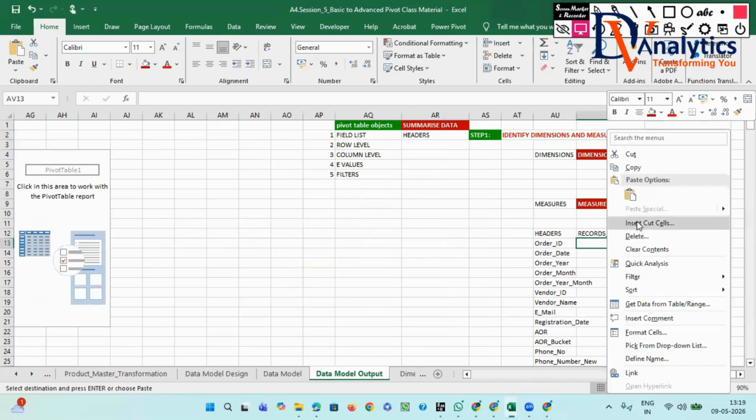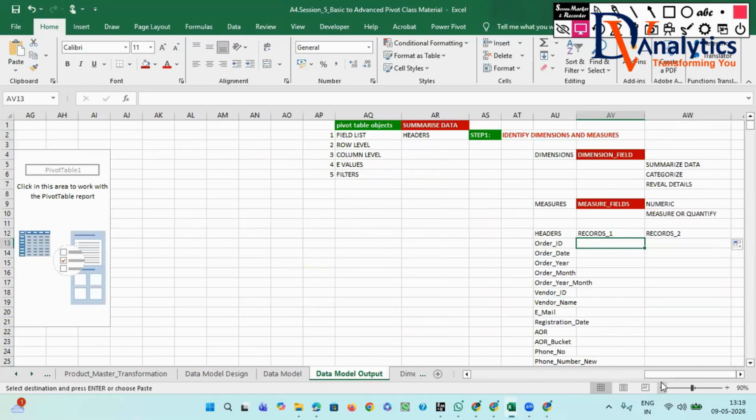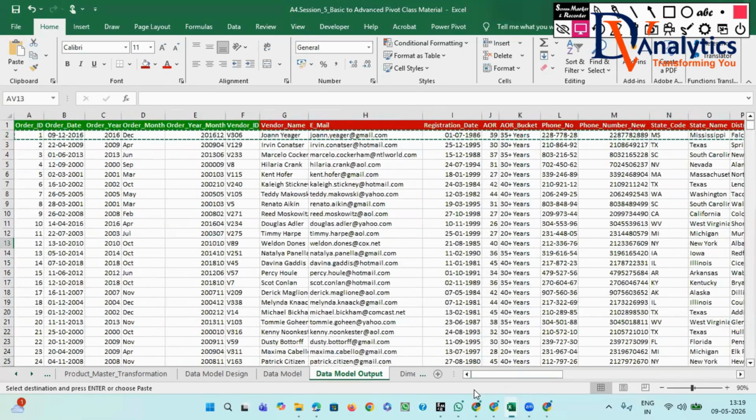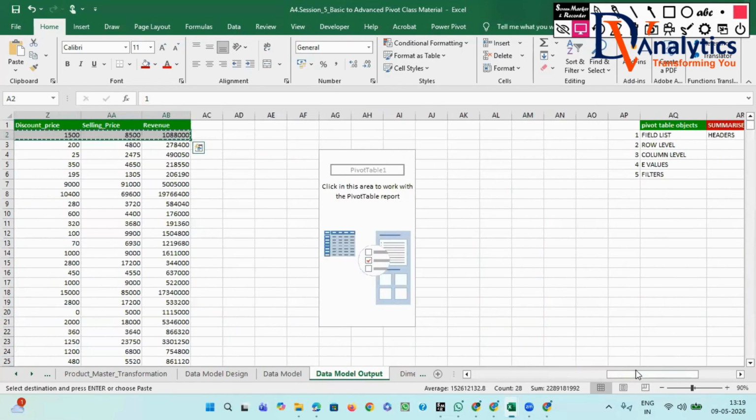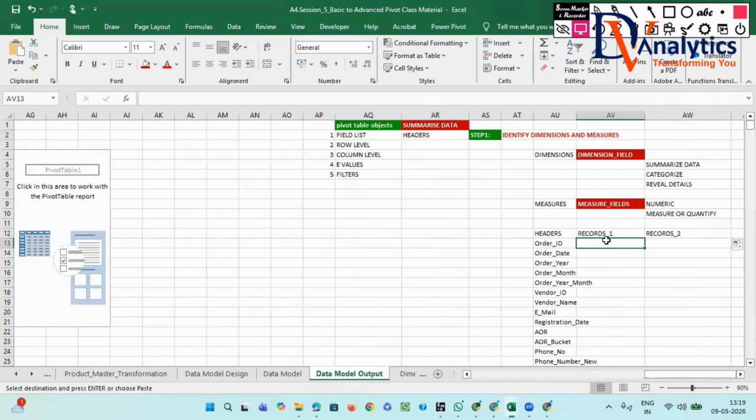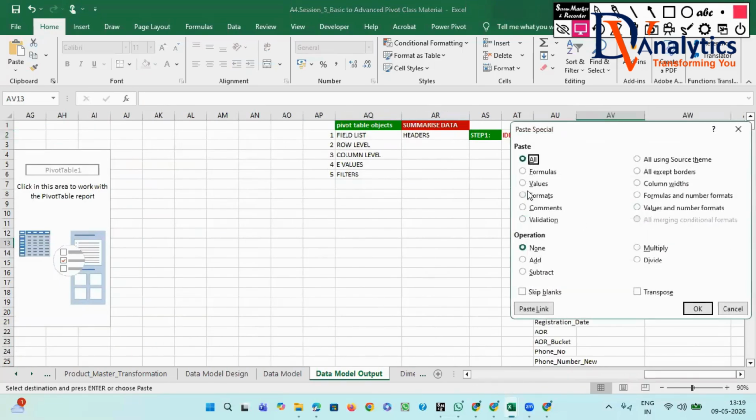I'll right click and go with paste special. Didn't I copy them? Let me see if I even copied them or not. I haven't copied them. Control C, okay. So Control Shift, right arrow, Control C, copy them. Let us keep it over here and take the records out here. Right click, paste special, take the values, transpose them and click OK.